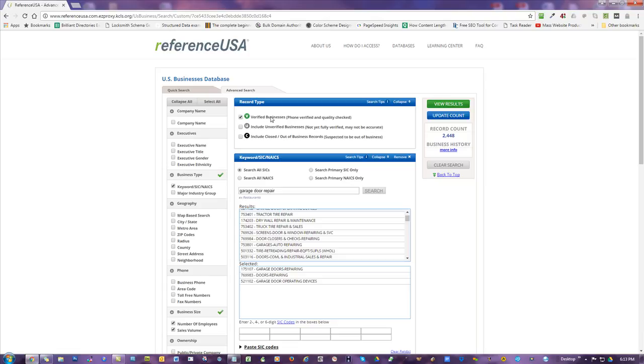Okay, I want the verified businesses, phone verified, quality checked. All right, I don't want to include anyone else, but you may have a purpose for including closed out of business records. You might send them a tax relief advice, you know, if they're going through bankruptcy. Who knows what your website's about? If you're a lawyer, you might go straight for that. Okay, all right, let me view results.